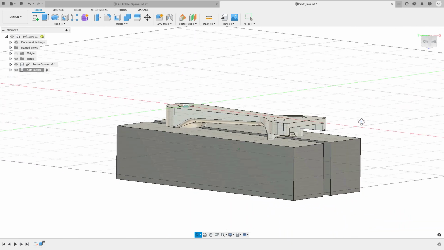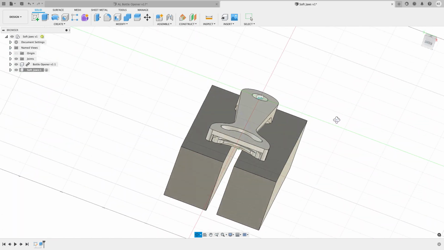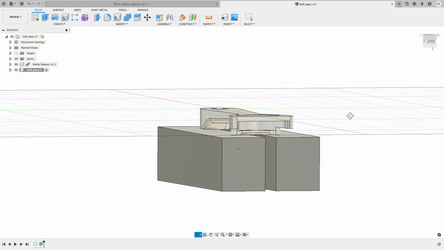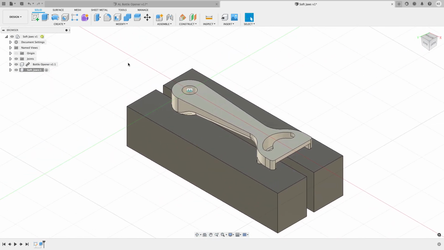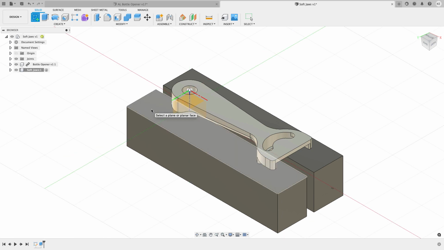Now you can see that I've got my soft jaw, my part is sitting on my soft jaw. That's where it's going to be resting when we're ready to flip it over to the other side. But I haven't done a very good job yet because I haven't captured the part. So that's what I'm going to work on next. So first I'm going to create a sketch and I'm going to choose either the top of the front jaw or top of the back jaw. I'll choose the top of the front jaw.